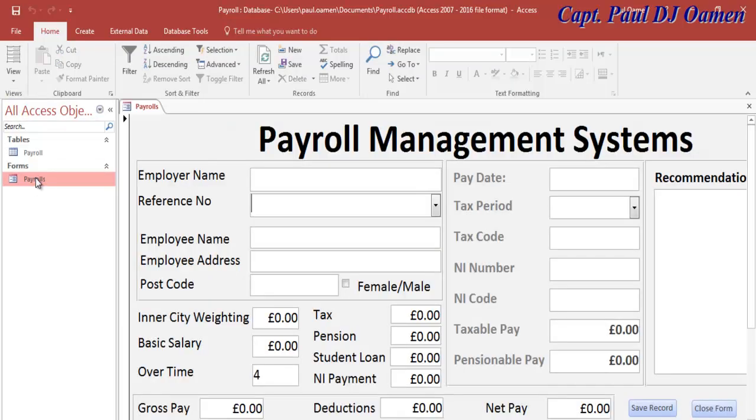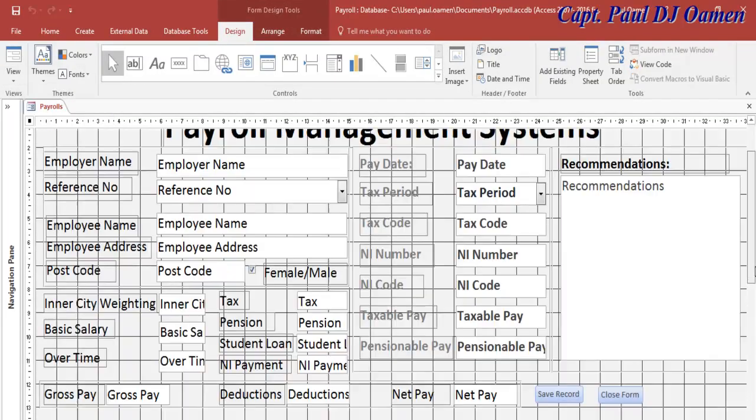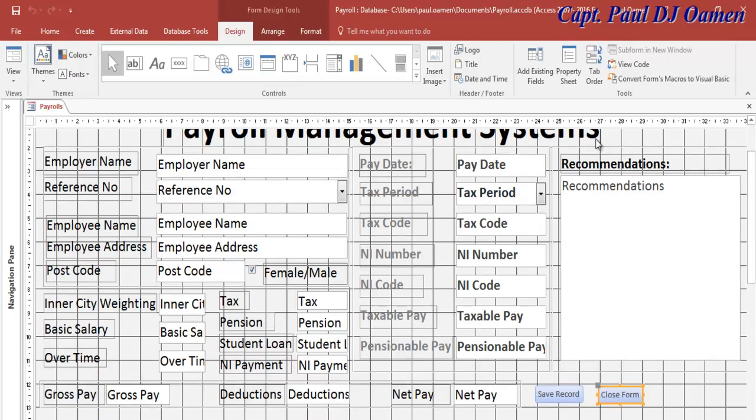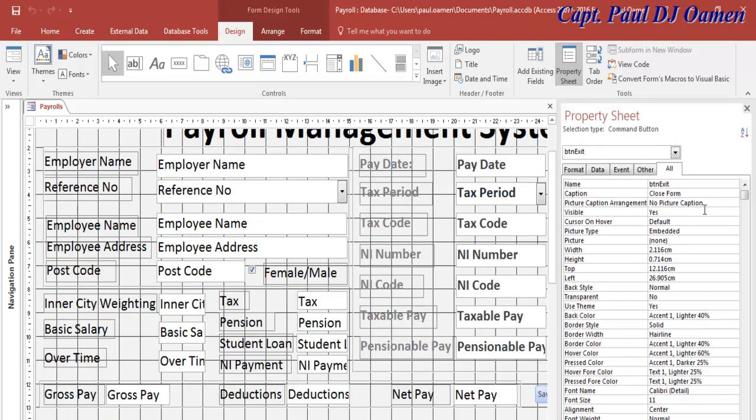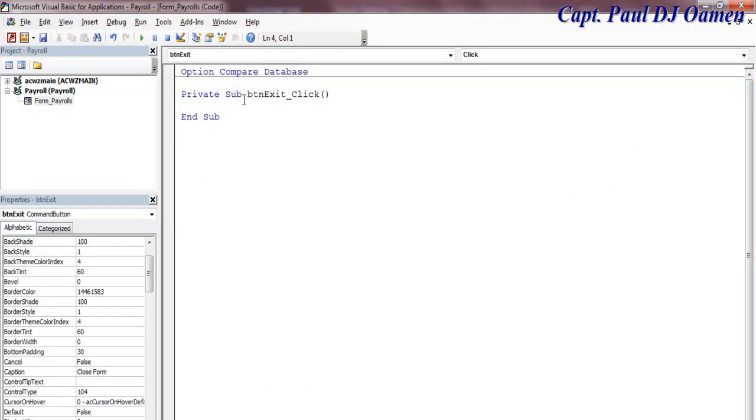Let's go back in there and come to design view. I will select that very button, come to the property sheet there. Now let's go to the event. That's the event. The button is actually using an embedded macro. I don't want you to use an embedded macro. I will change that. That is where the coding comes in. I change it to event procedure. Once you select the event procedure, you can then click on this button with 3 dots, and that brings you to the coding area.